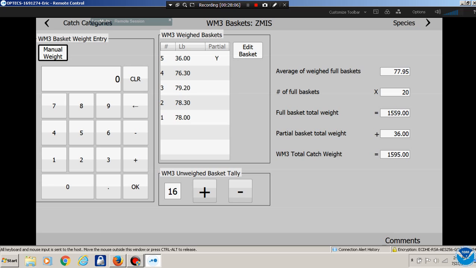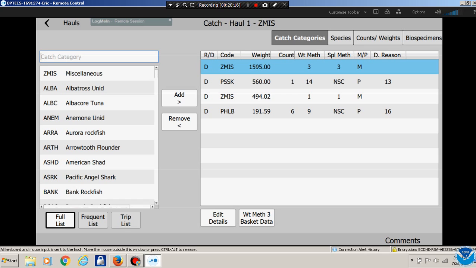You have to weigh everything, and your speciated baskets are part of this over here. So, a slight change to weight method 3. Some of you may already be doing that, some of you may not. All right, let's look at another one.